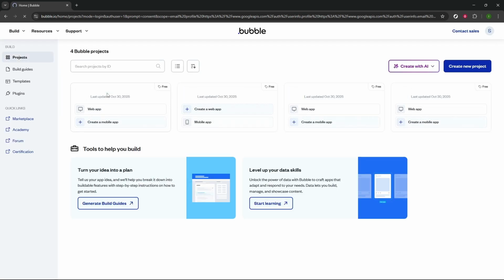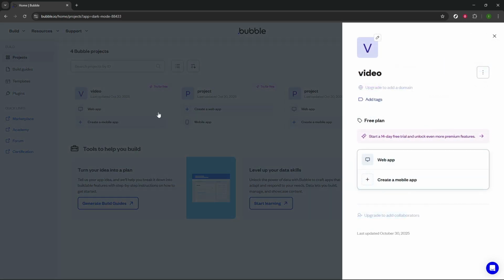After logging into your Bubble account, you'll see your projects displayed. Choose the project you'd like to work on by clicking on it. Your project will open to the dashboard where you can see your workspace with various design options and tools available on Bubble.io. Now we want to incorporate the drop-down element into your project.